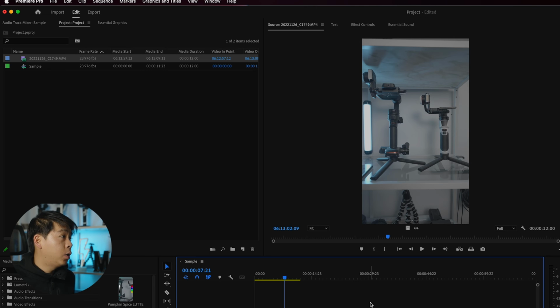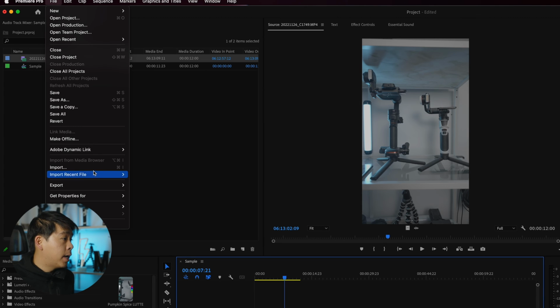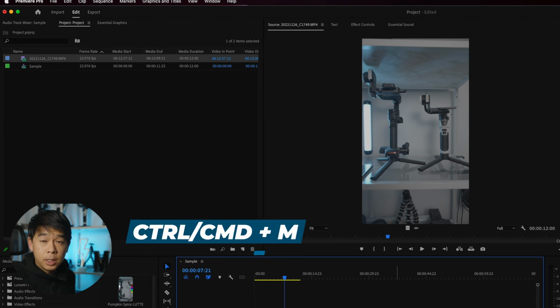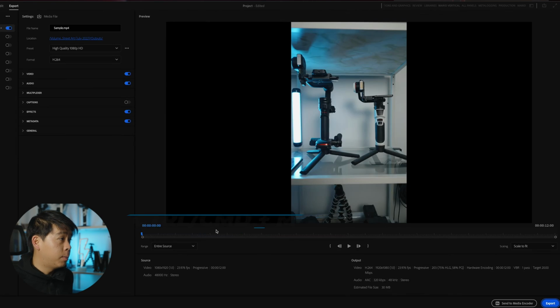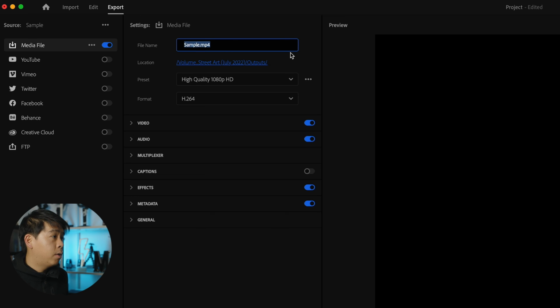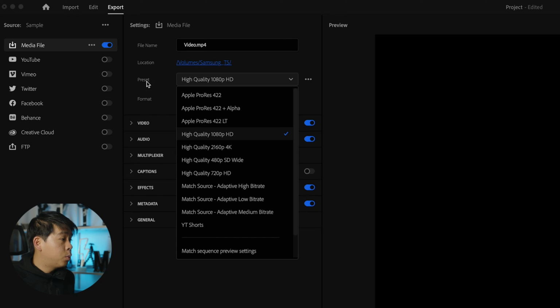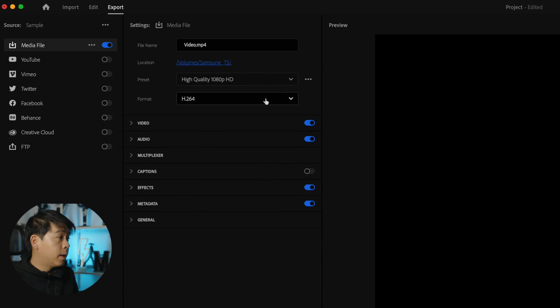And now to export, you can go into the file and export, or you can just press Control M, or hold Control and press M on your keyboard. Right here, you can name your video. Under location, you can save it wherever you like. Under preset, there is no preset right now that we have set, but we'll come back to that in a bit. So format, we'll keep that H.264.